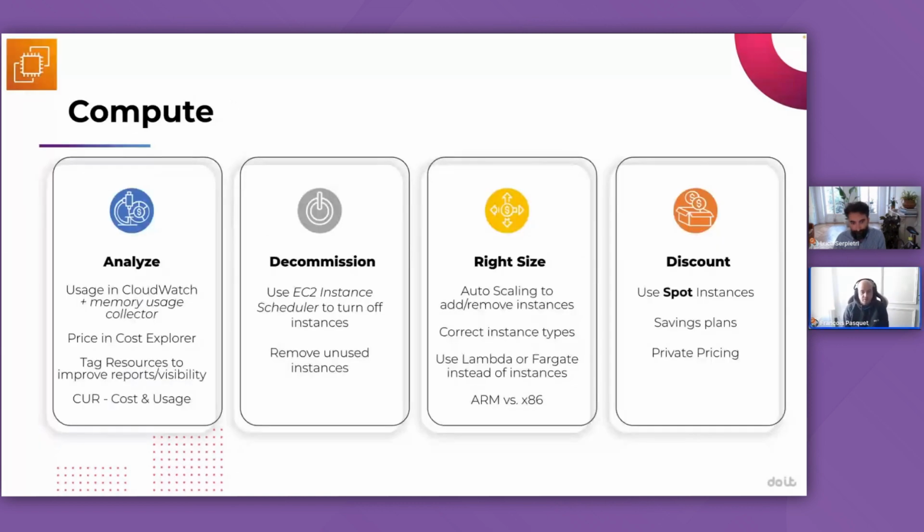So when it comes to compute, what can you do to get that cost down, knowing that it represents such a big chunk of the bill? So here, what's called a 4-box slide: analyze, decommission, right size, and discounts. So you can monitor your usage with CloudWatch and look at the price in Cost Explorer, for example. You can also tag. Please tag your resources. If you are not tagging today, well, you should be. And it's because you can't really have a strong conversation about cost optimization and profit increasing without knowing what you are doing. And it starts with tagging.